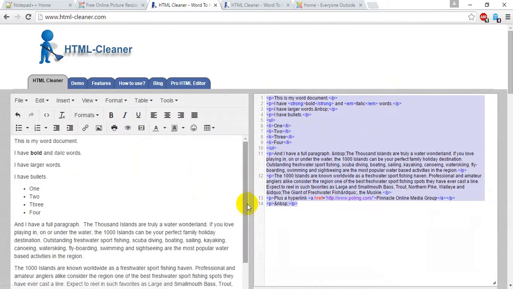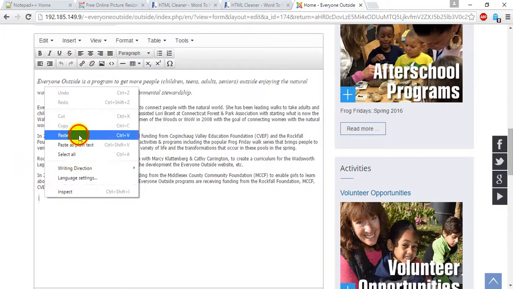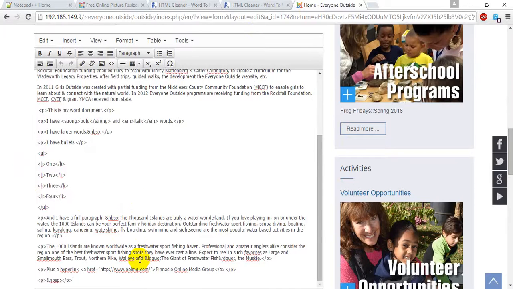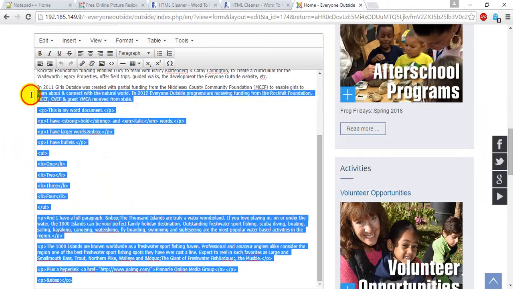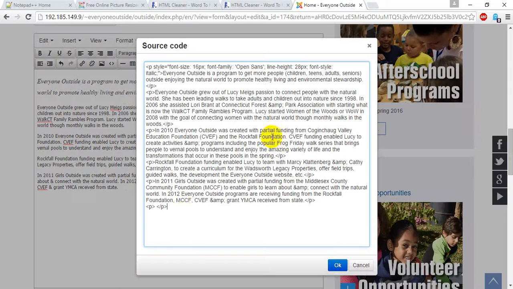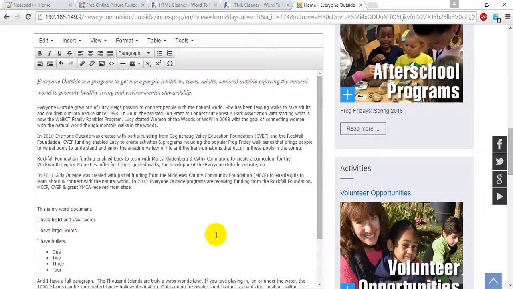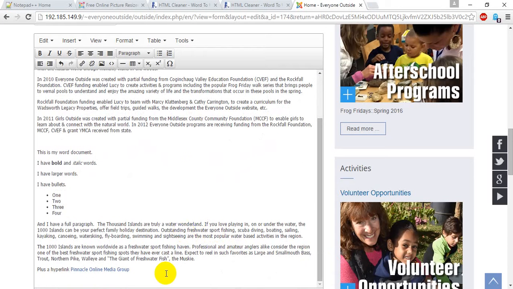from my HTML Cleaner and now go into my document. Now if I paste this in here, what's going to happen is it's going to paste in my HTML code, and that's going to display on my home page, which is not what we want. So I'm going to delete this, and I'm going to go into Tools, Source Code, and I'm going to paste it in the bottom. And now you can see that this is now pasted in correctly.